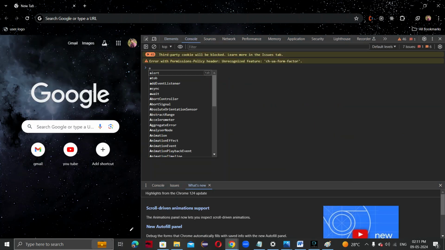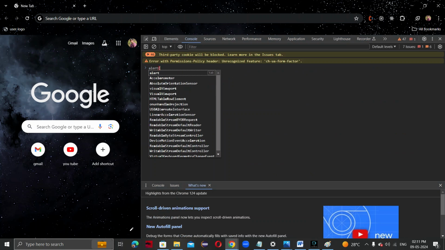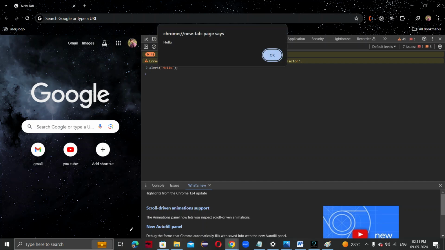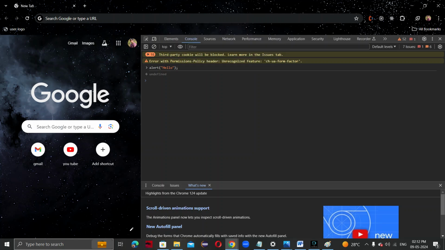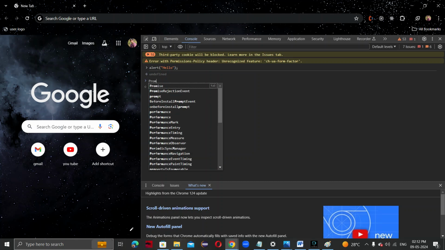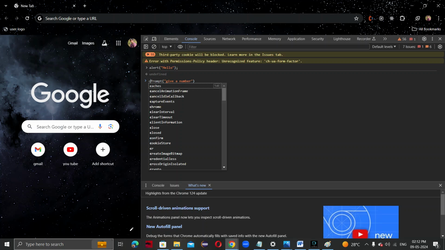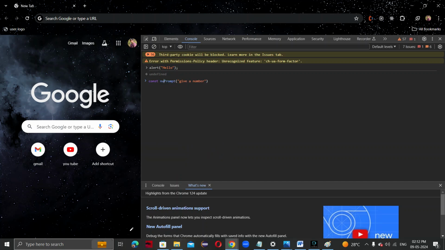If you give alert hello, it will show an alert message, popping up in the browser, because the browser already has that alert method in it. Also, if you want to take a prompt from the user, give a number, and we'll store it.